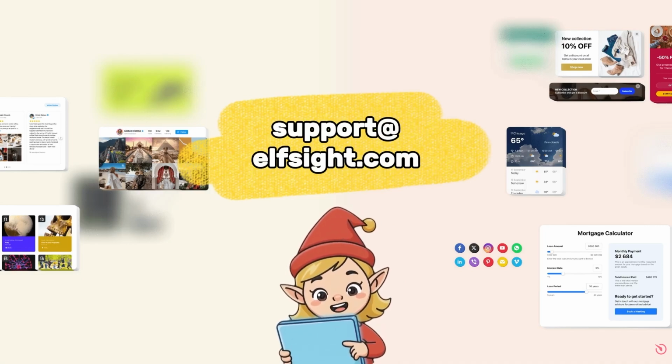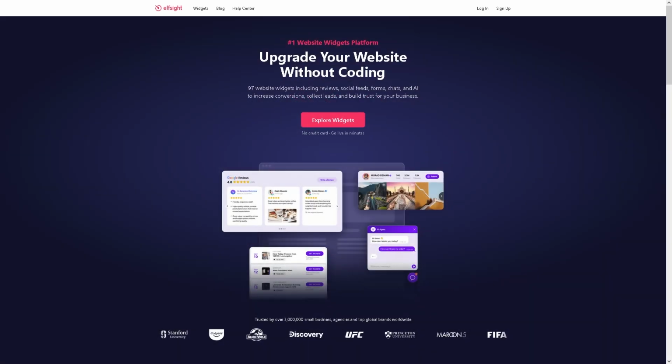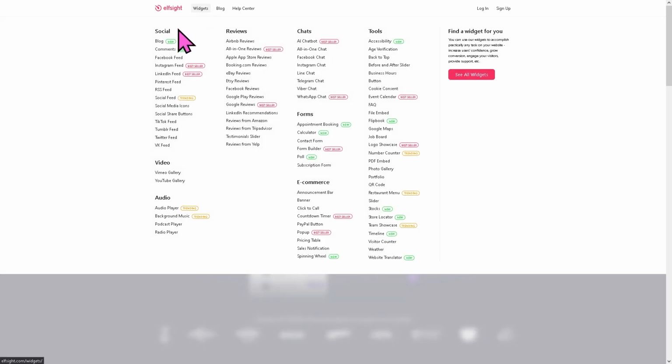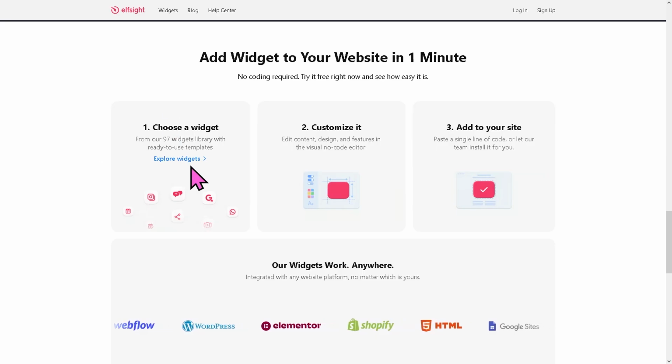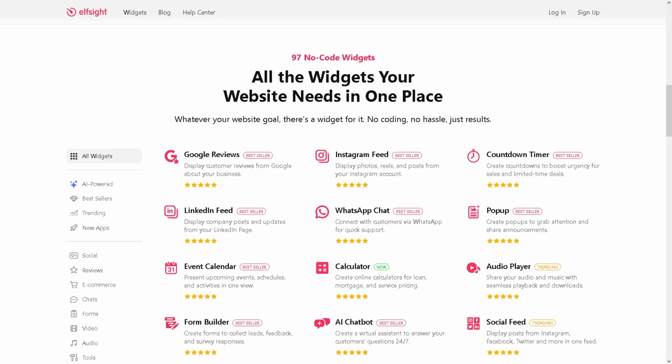So, let's begin. Elfsight is an all-in-one widget platform that helps website owners add interactive features like reviews, social feeds, contact forms, pop-ups, chats, booking tools, FAQ sections, and many more, all with simple drag and drop customization. One of the best things about Elfsight is that you don't need to be a developer. You simply choose a widget, customize it to match your brand, copy the embed code, and paste it into your website.